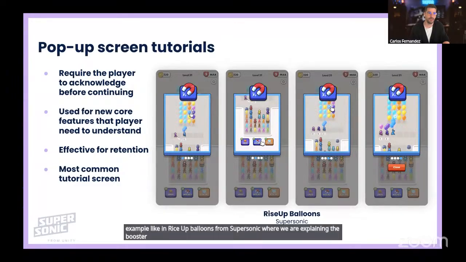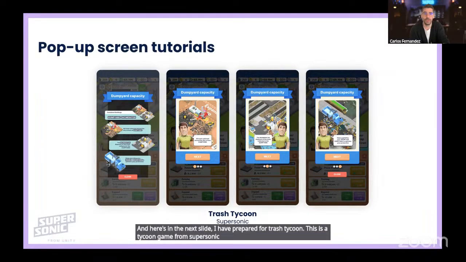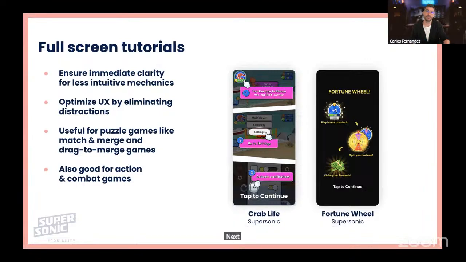And here on the next slide, I have prepared Trash Tycoon. This is a tycoon game from Supersonic. And in this case, for example, we are explaining how to unlock an area and how the player can benefit out of it. Next one would be full screen tutorials.